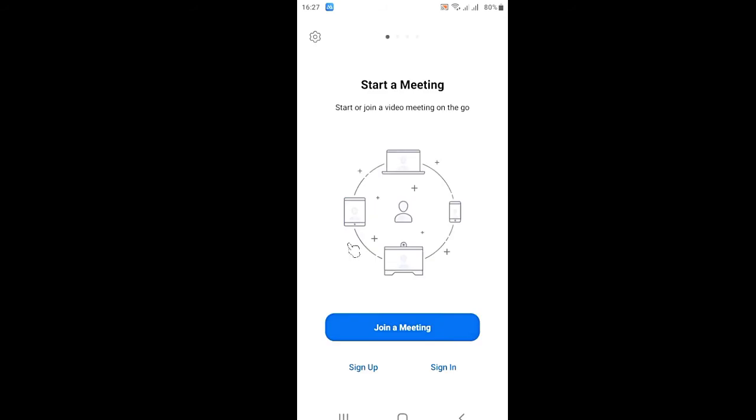It opens like this. It says join a meeting, and it has two options: sign in, sign up. If you are new in using this application, then you have to create a Zoom account first, which is sign up. And if you have already used this app and created Zoom account, then you just click on sign in button and join the meeting.